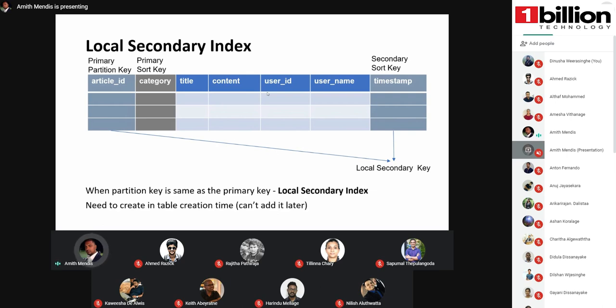And this has to be done at table creation time. That means you can't do it later. You have to create the local secondary index at table creation time, so you will not be able to edit it at a later stage. You will have to decide what local secondary keys you are going to put when you create the table. And the third one is that the maximum number of local secondary indexes for a table is 5. That means you will not be able to put more than 5 local secondary indexes within a table.